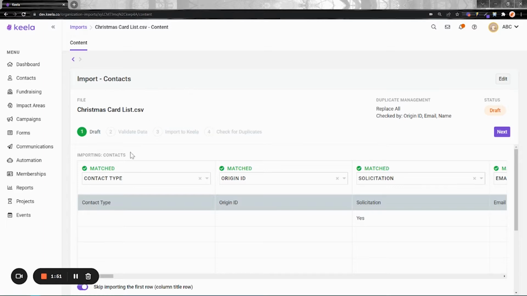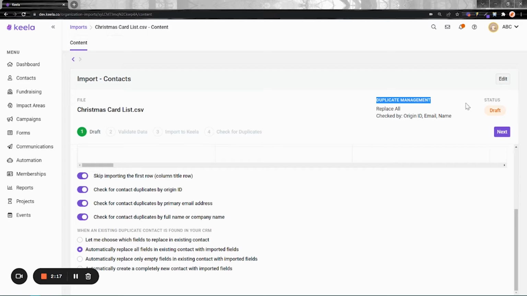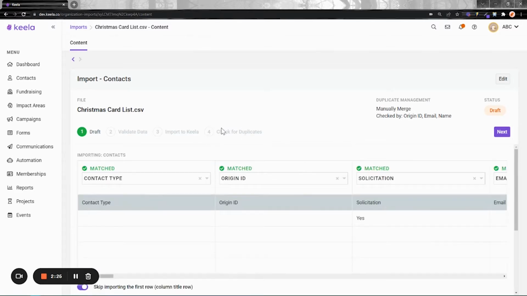Next, you'll notice this kind of header section up here is a little different. So for starters, we've now included a step-by-step guide of the process that you're in. So you'll still begin in draft, but step 2 is validation, step 3 is import, and step 4 is checking for duplicates if that's the option that you selected. You'll also see a reminder up here of the duplicate management option that you selected. And of course, at any point, you can scroll down and you can change that. So I can see I've currently got it set to replace all, but maybe I do want to manage it. Maybe say, let me choose. Okay, I do. So that when I get to the end, if I have duplicates in my spreadsheet, I'll get that option in here. So let's go ahead and do that.